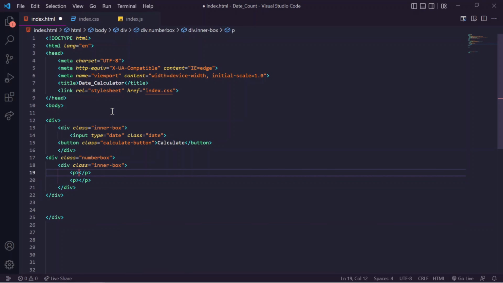Next I will copy this. Before copying this, the first paragraph contains a class. That class name should be number. Number is used for the style work, and this is for the year. The year class will be for JavaScript work, and here the text is year, and the default value is 0.